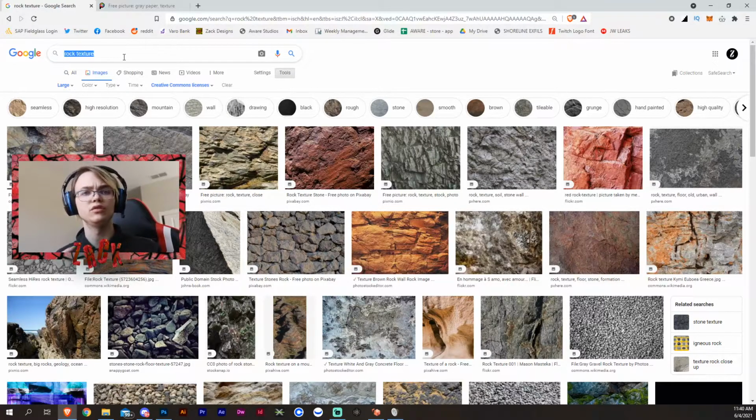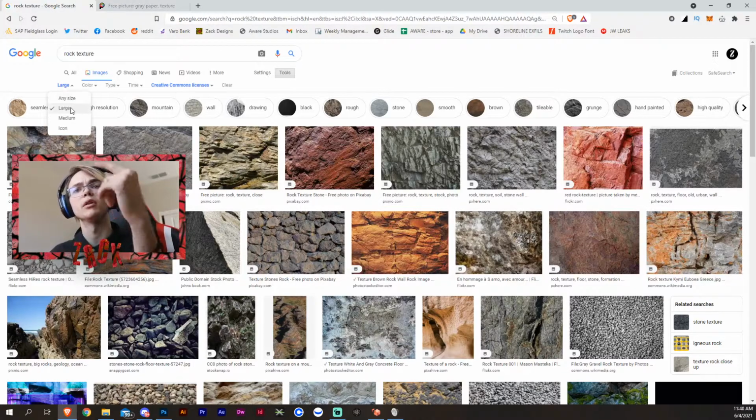So like I said, you can use any texture anytime. Just search it up on Google Images, look up large, thin, Creative Commons licenses, and you're all good to go.